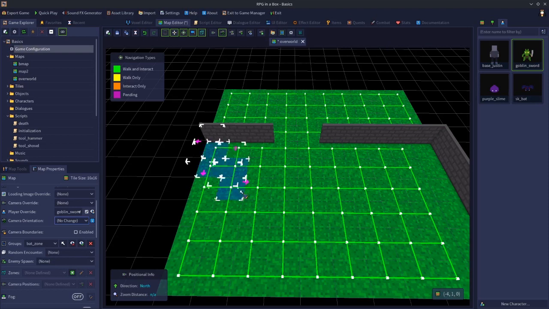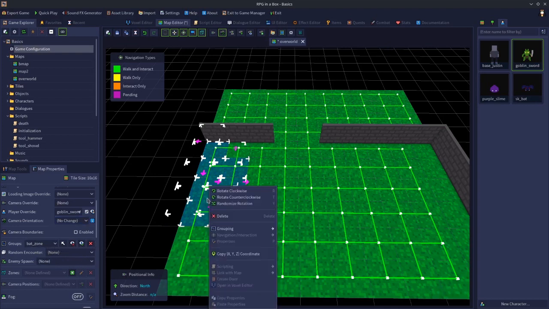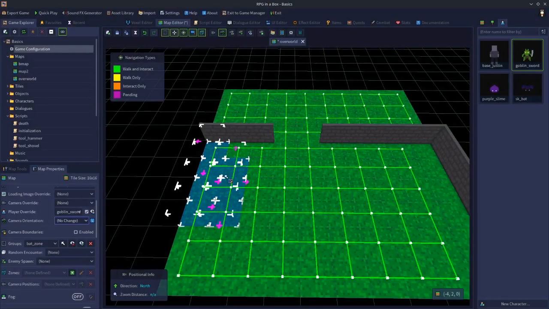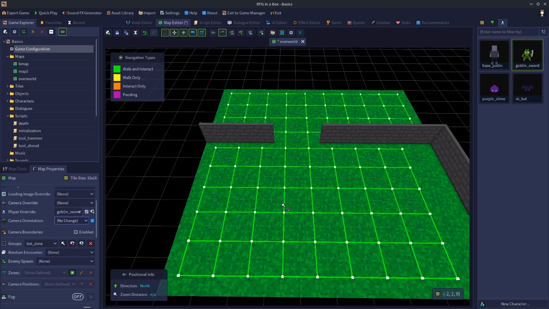So what you'll do is select the tiles that you want in a group, and then you can right click and do grouping, add to group, or you can press the shortcut key, which is the G key, and then you can name the group. So tiles, and now these are in a tiles group. And then, as I say, you can use that group in scripting to either check if the player is within the group or add something to that group, all of that sort of thing.